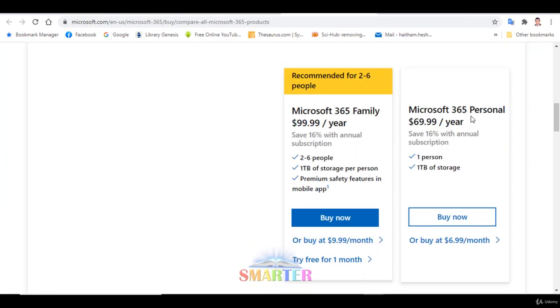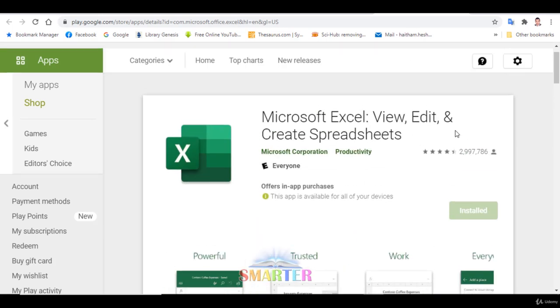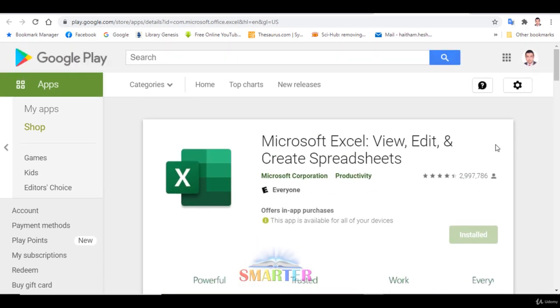So you will have different options to buy the Office package or Microsoft Excel. After that you will launch and set up Microsoft Excel. Also, you can download and use Microsoft Excel on your smartphone. You just download the application for Microsoft Excel.